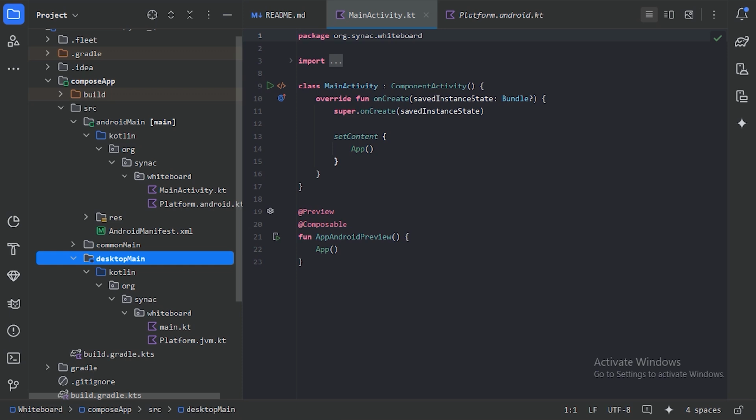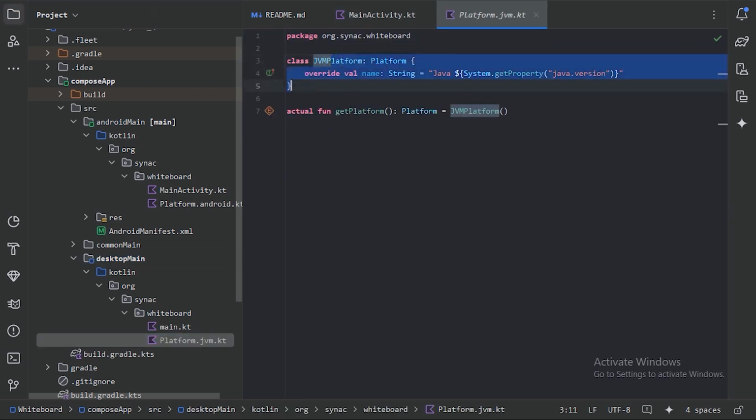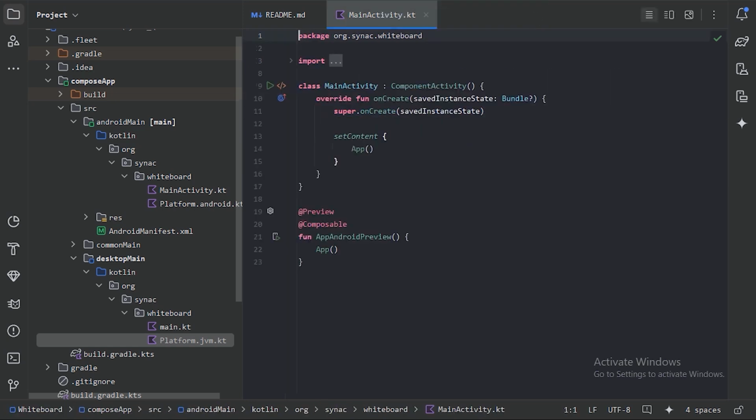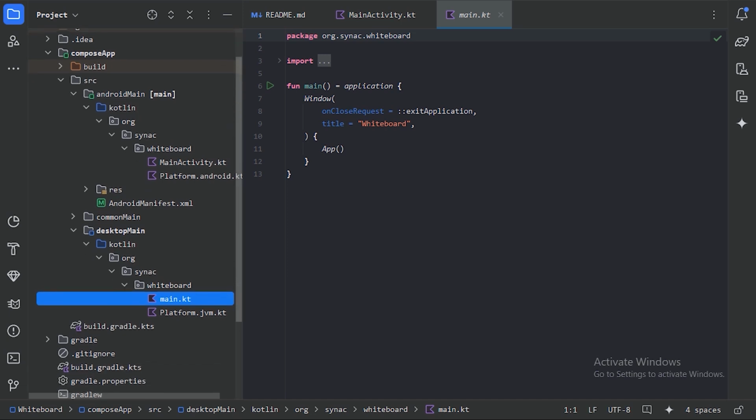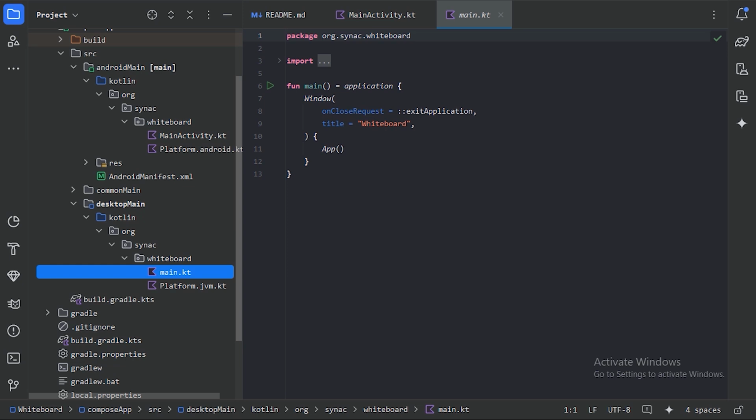First one is this for platform, and this also we will delete, but first let's close this and open this main.kt file, and this is the entry point of this desktop application. From here the desktop app will start reading the code.